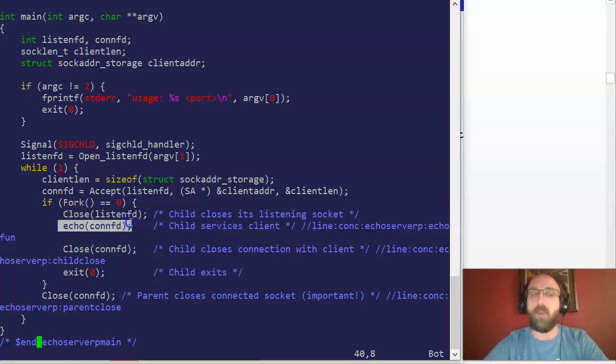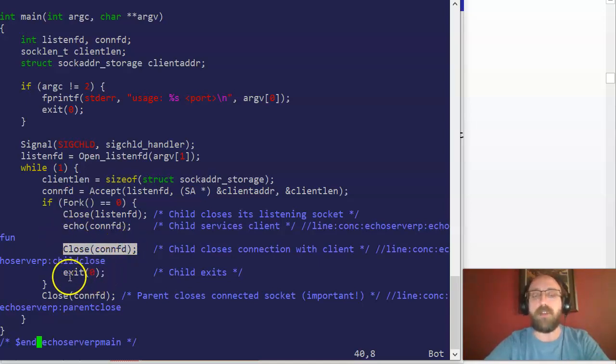So in the child, we call echo. It does all the communication it needs. Once that's finished, and if you remember from the network programming videos, this echo function just returns when it gets an end of file, meaning the client has disconnected. Well, once that happens, the server, the child process in the server, can close that connected file descriptor and then exit. This exit is important.